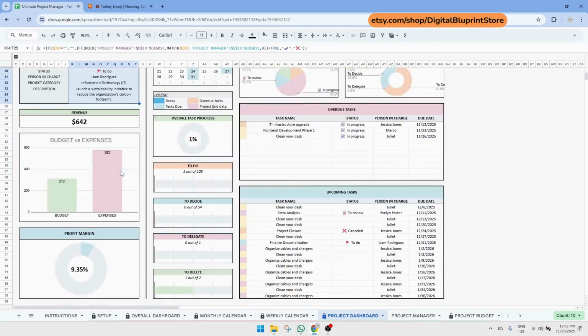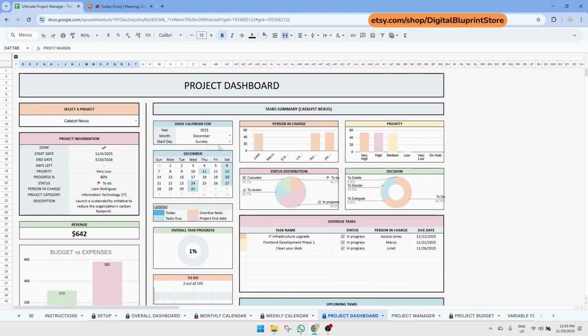On the right-hand side, you'll see everything related to the tasks associated with this project. There's a small calendar where you can define the year and the month you want to view, as well as the starting day of the week. Further right, you'll find 4 charts showing the priority of your remaining tasks, the person in charge, the task status distribution, and the decision breakdown.